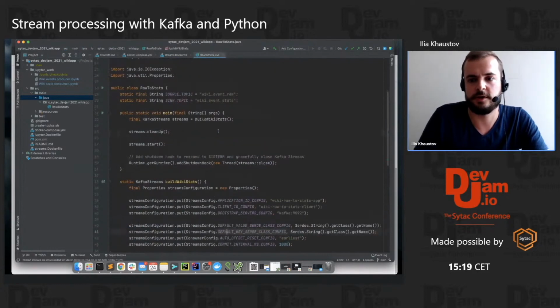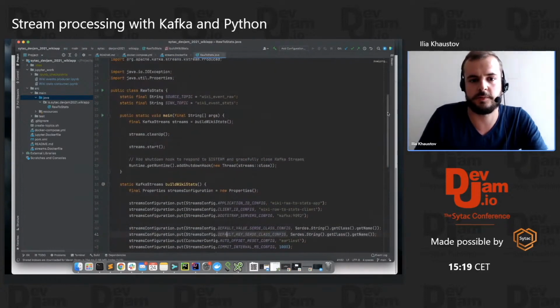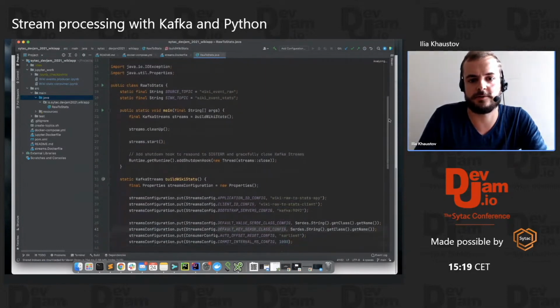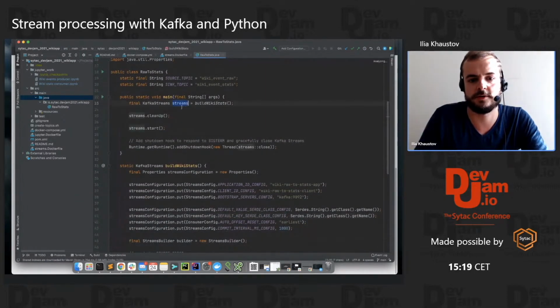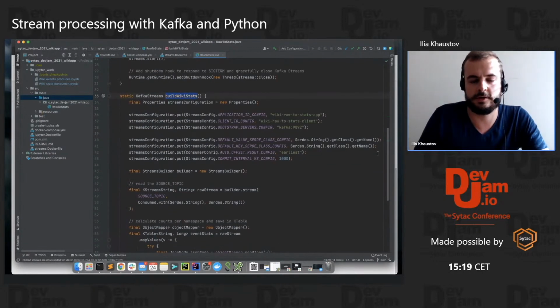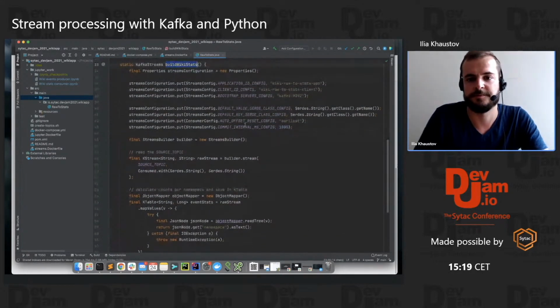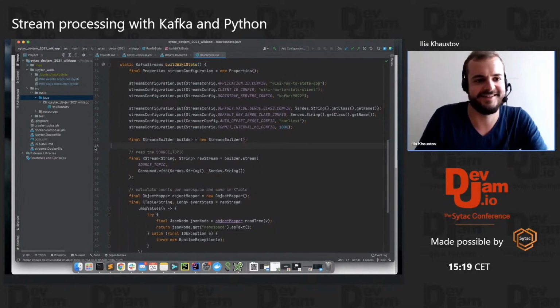It doesn't matter. I set the source topic, a string topic. In main, I create a Kafka Streams application with this one method. I do cleanup and start it, also a shutdown hook. But the most interesting part is, of course, here. So you see, I've hard-coded everything to keep it simple. It's a Docker Compose. It's okay.